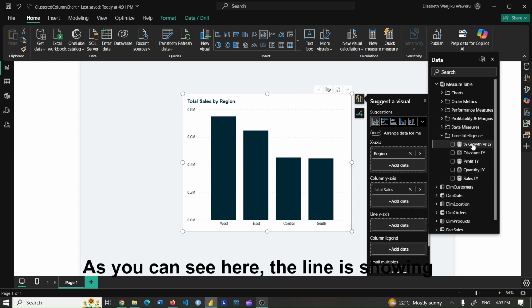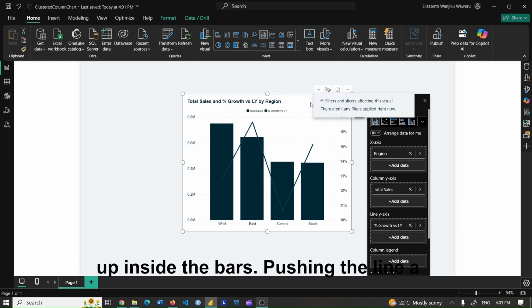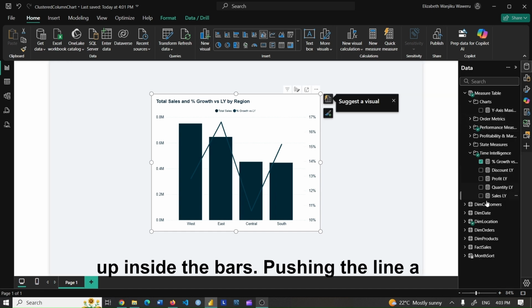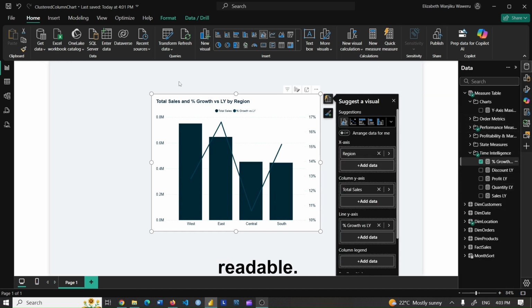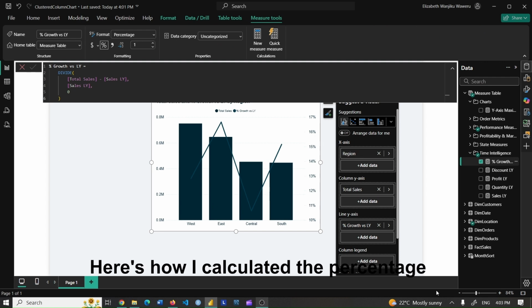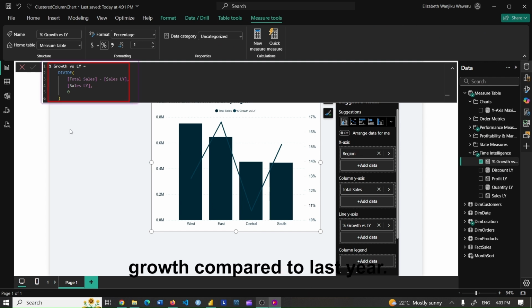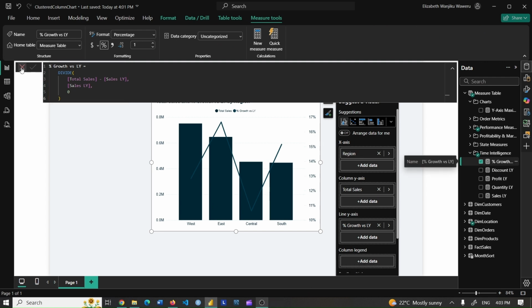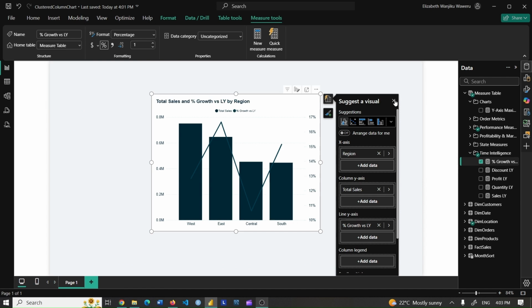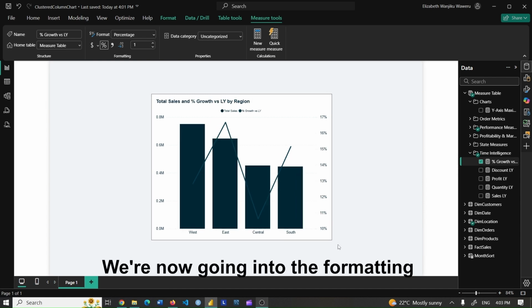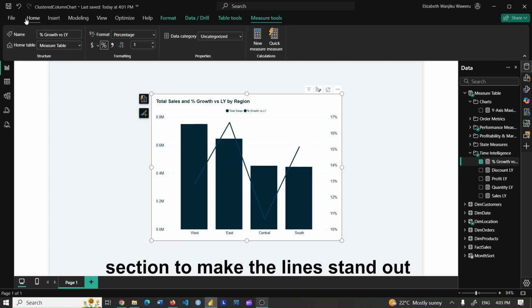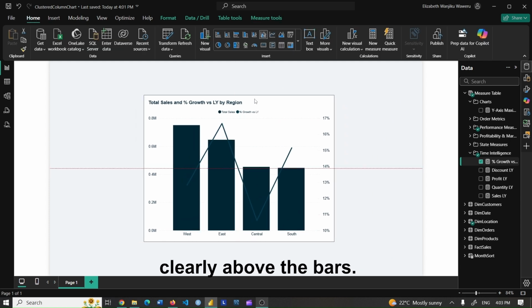As you can see here, the line is showing up inside the bars. Pushing the line a little up would make the chart more readable. Here's how I calculated the % growth compared to last year. We're now going into the formatting section to make the line stand out clearly above the bars.